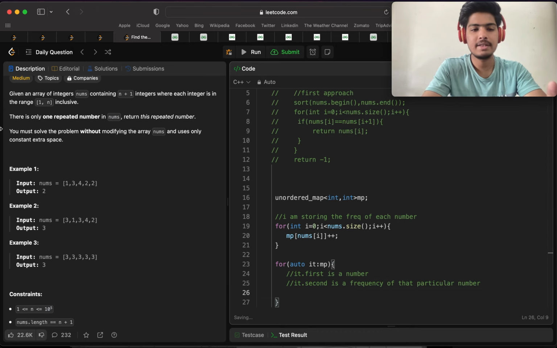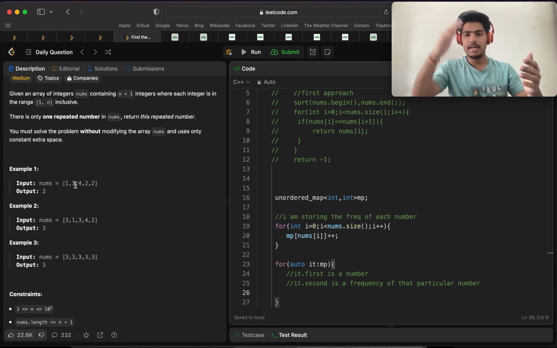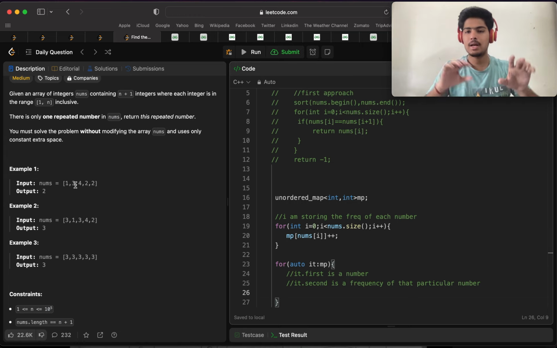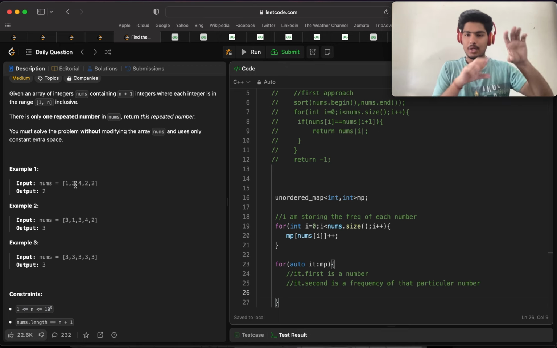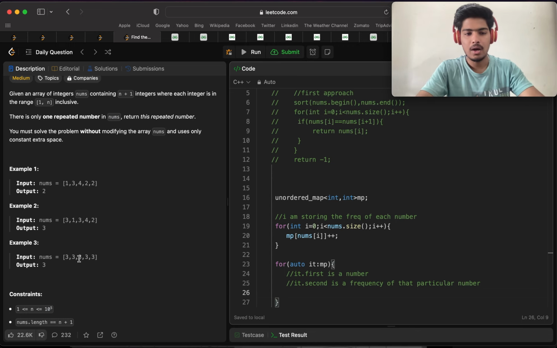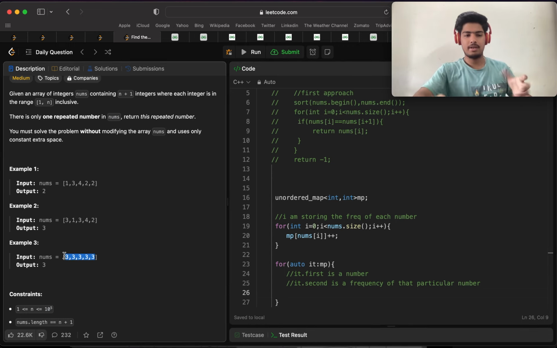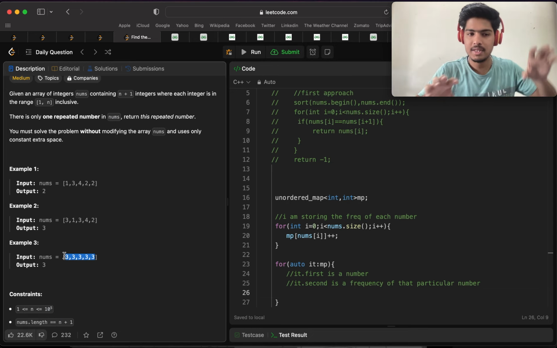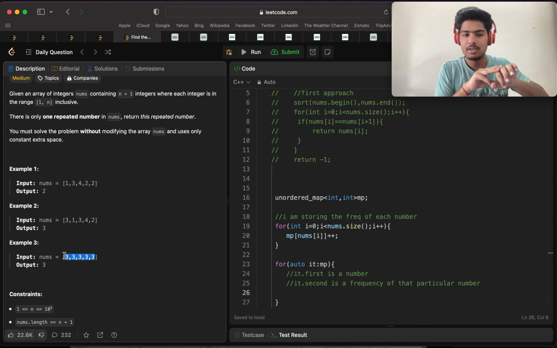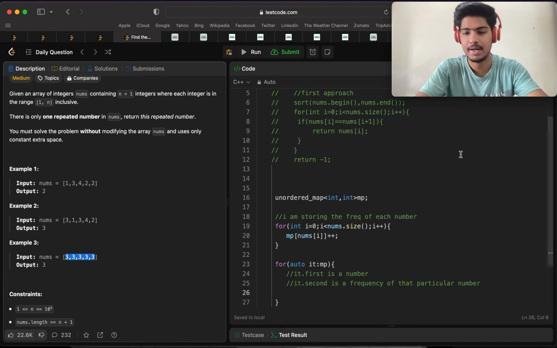So done. It means 1 is coming only once. Here is the it dot first, here is the it dot second, here is the it dot first, here is the it dot second. 1 is coming only one time, 3 is coming only one time, 4 is coming only one time, and 2 is coming two times. And if we take this example, 3 is coming 5 times, meaning 3 is the it dot first, and 5 is the frequency, that is it dot second.